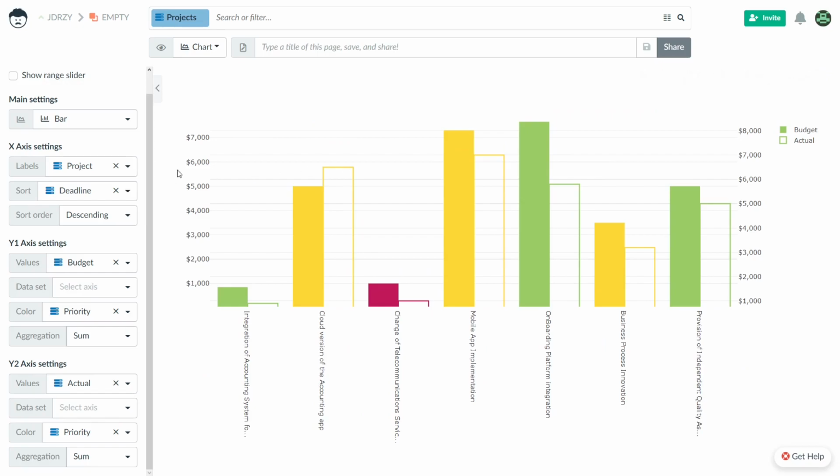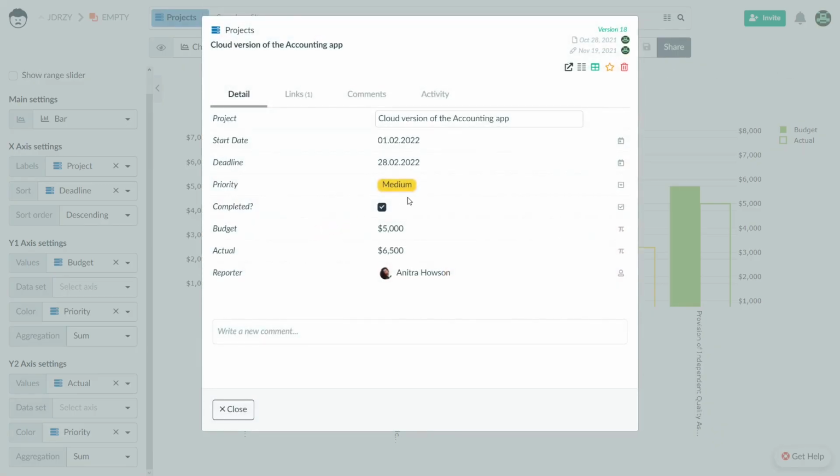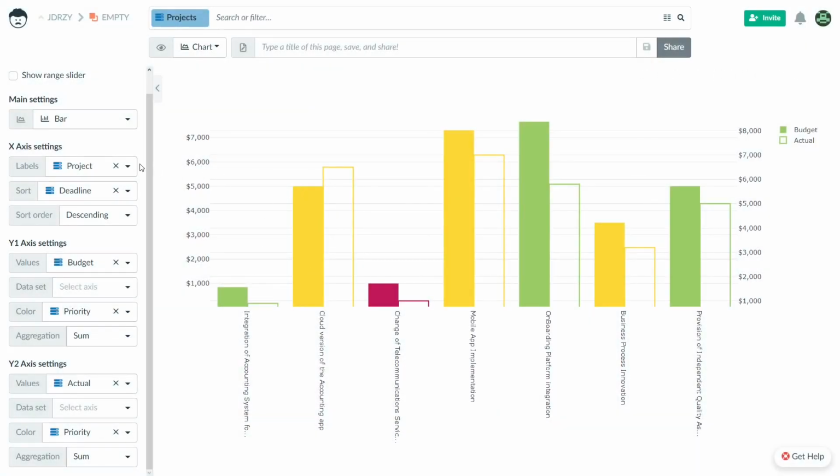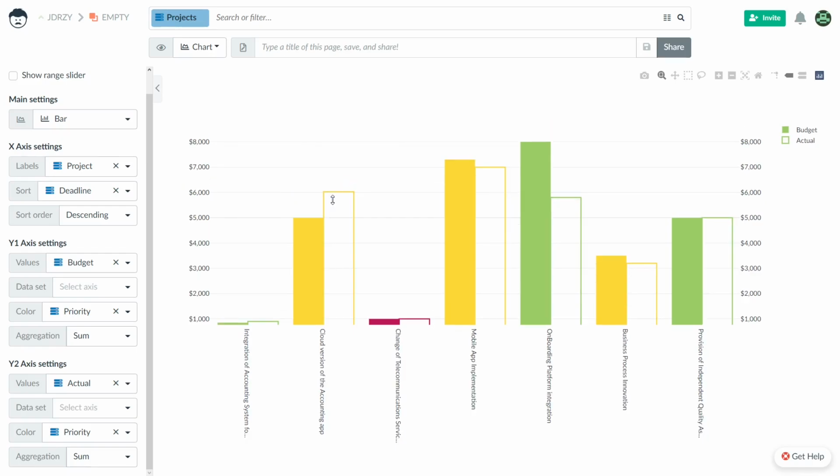Also, if you double-click on the chart element, a detailed view of the record will appear. Even the data points can be directly manipulated by a drag of a mouse, but only if they do not come from the aggregation of several values.